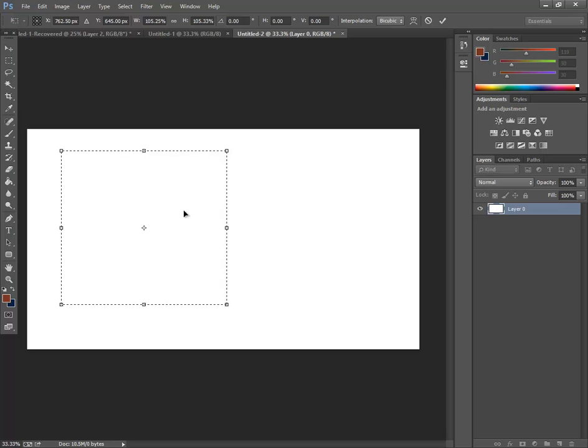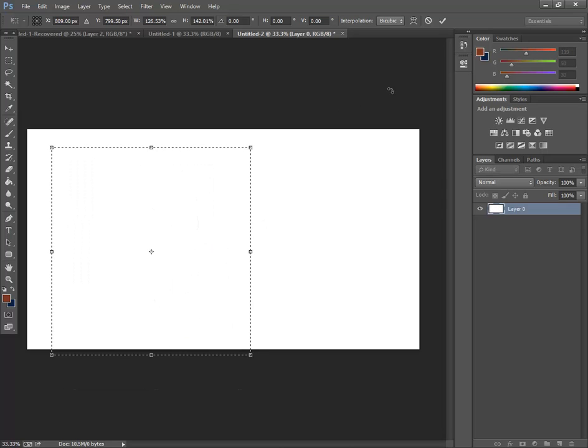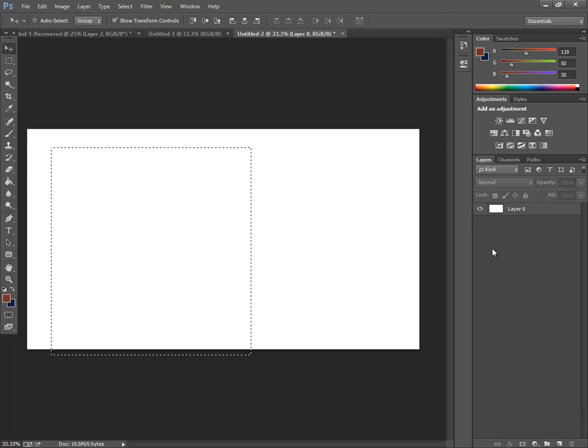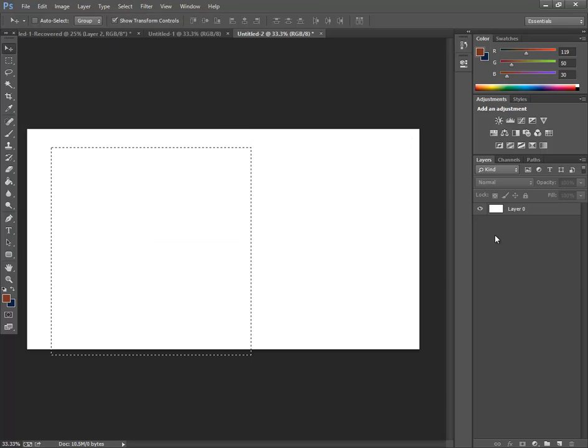In this case, I'm just going to make it a little bit bigger because obviously it's a white background, it's not going to matter. So then a quick tip, if you have any of these dotted lines on your page and you want to get rid of them, either do select, deselect, okay, or you can do Control D on your keyboard and that should deselect.